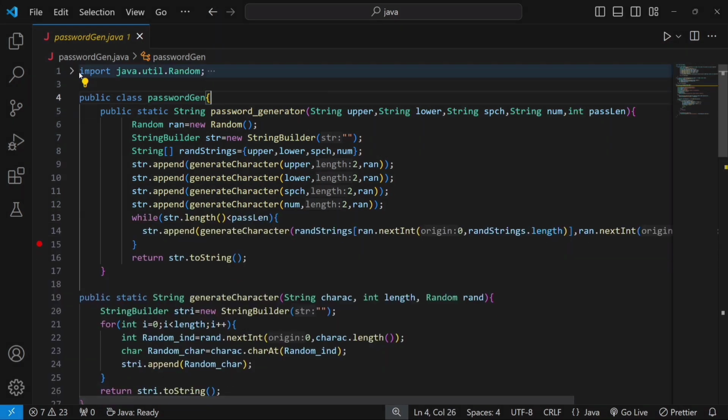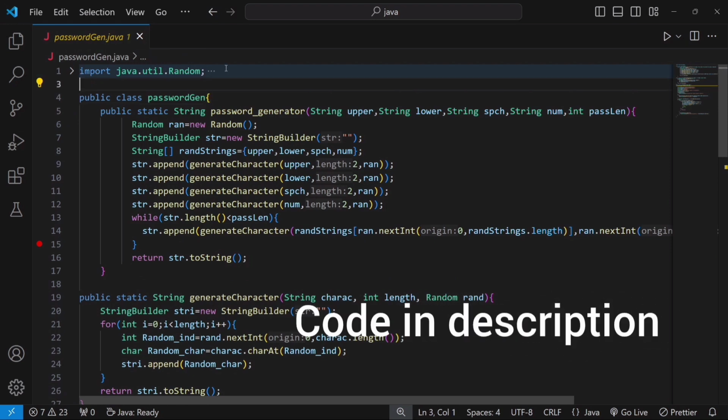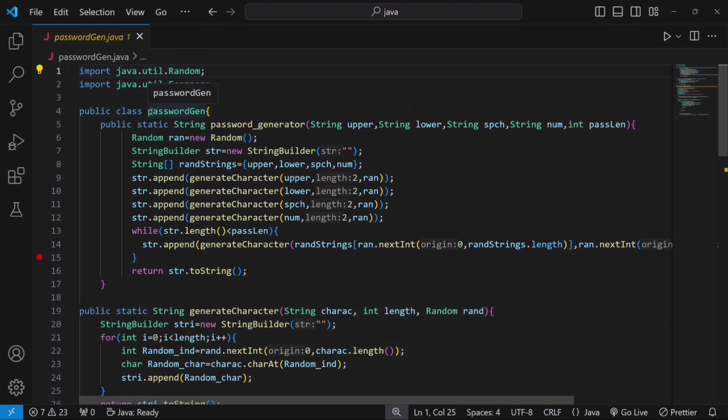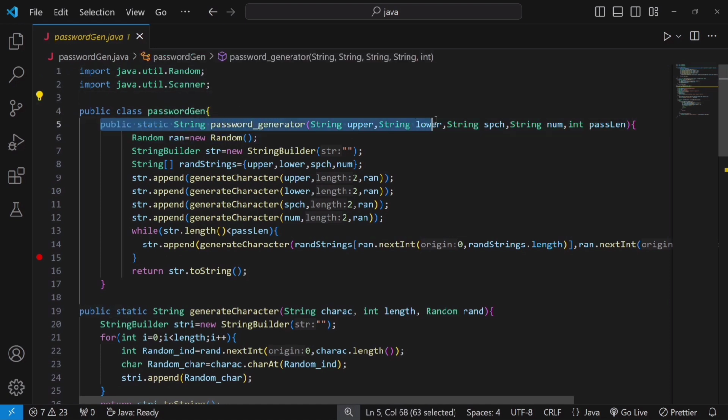The code begins by importing two essential classes, Random for generating random numbers and Scanner for reading user input. It's encapsulated in a class named PasswordGen, which includes the core methods for password creation. The heart of the program is the password_generator method. This method takes 5 parameters, strings representing uppercase letters, lowercase letters, special characters, and numbers, as well as an integer indicating the desired password length.